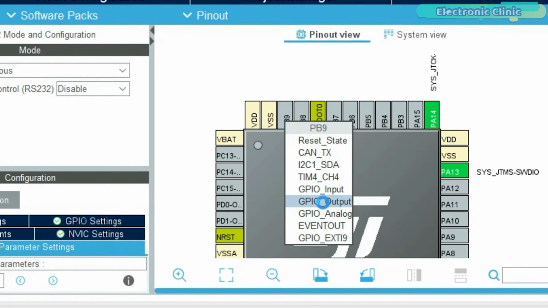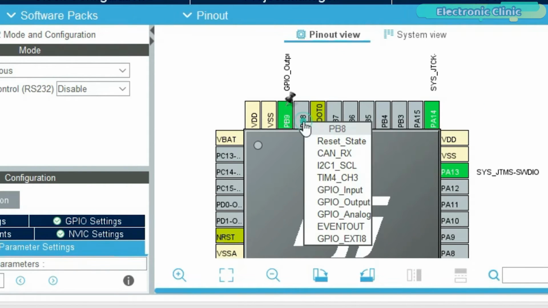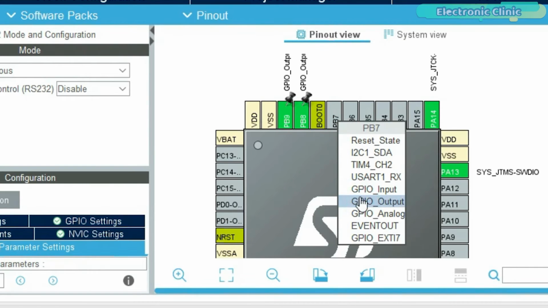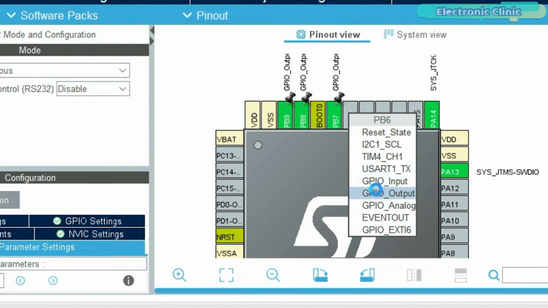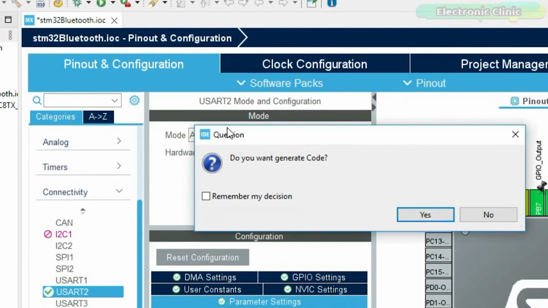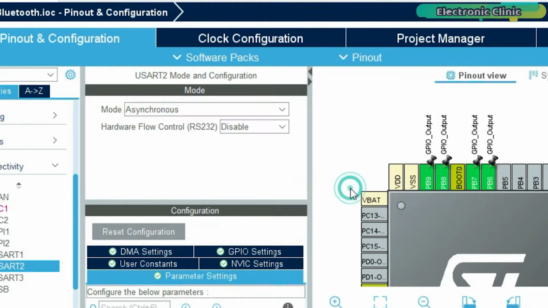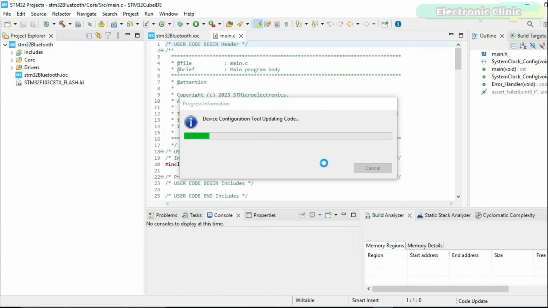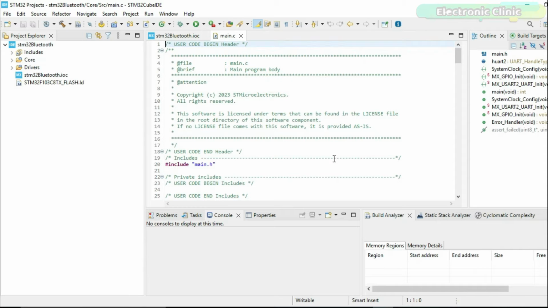Next, we are going to set the GPIO pins PB9, PB8, PB7 and PB6 as the outputs. We are using these pins to control a 4-channel relay module. Finally, click on the save button and if it asks you do you want to generate code, click yes. Again, press the yes button. STM32CubeIDE will generate the necessary code based on your pin configuration and open the associated perspective. This perspective provides you with the appropriate tools and views for further development and customization of your project.